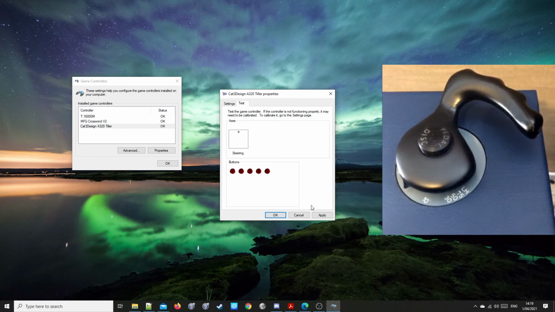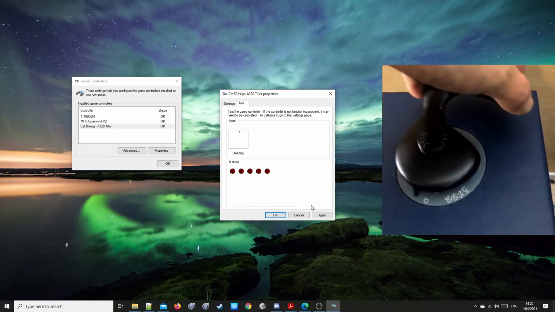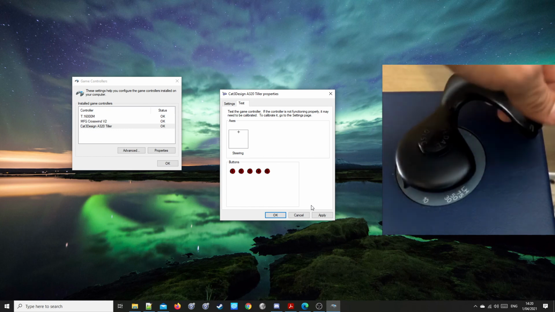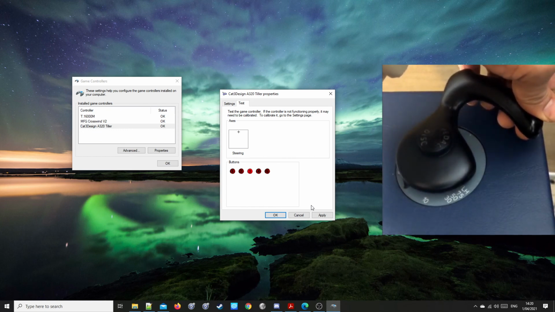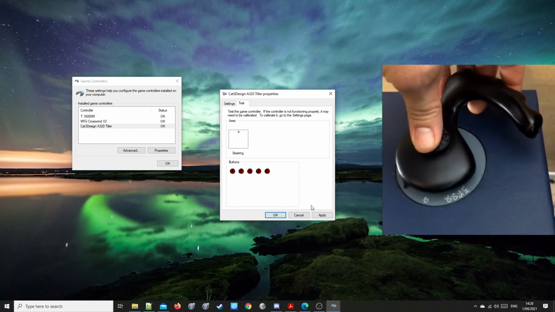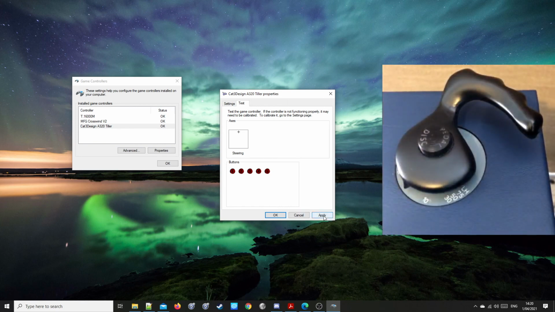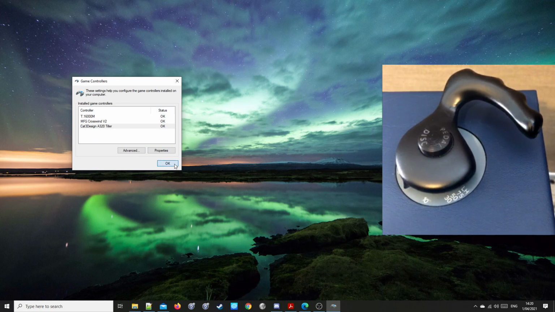To ensure that all buttons do work and no damage has been sustained during transit, now is a good time to test the handle axis and all of the buttons. Steering looks good. Up, left, right, down, and the pedal disconnect push button, they all work. Press Apply, then OK, and then press OK again.